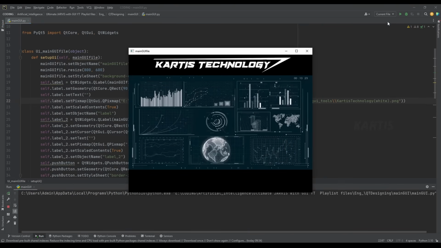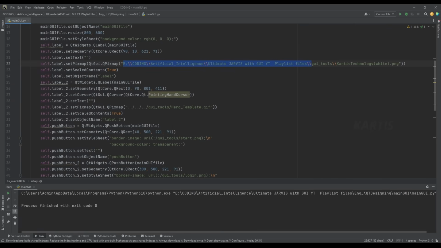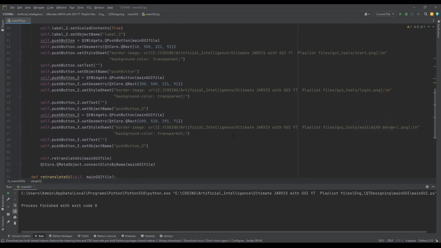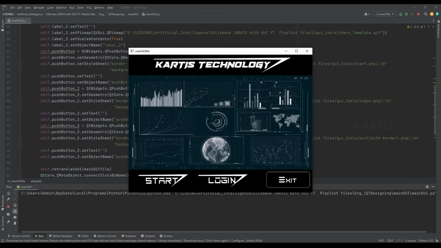So click on play and you can see it is working properly, and let me use this on each other pixmap. Inside the border image URL, let's specify a single slash here. We don't need a backslash right here. Okay, I've given those. Let me click on run and you can see it is working fine, and we don't see the movies playing right here.